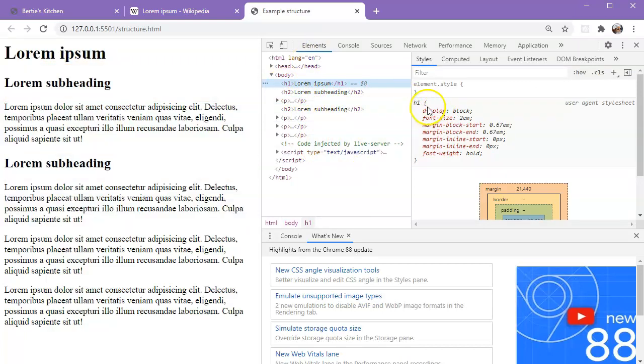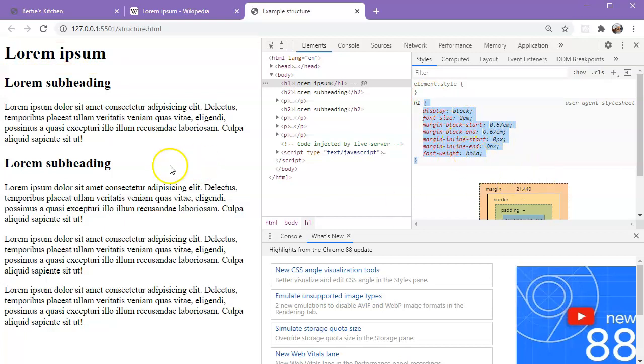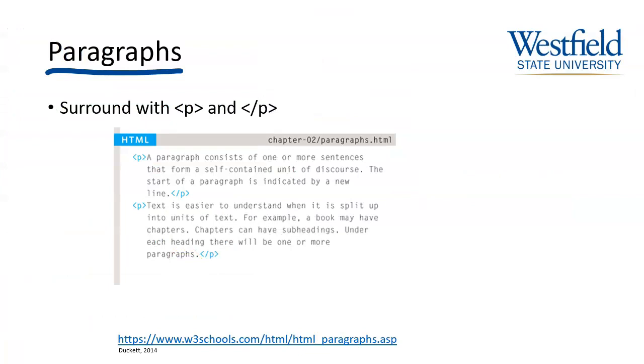Here you could see that there are styles already associated with heading 1. And this is the default style that comes with this particular browser, Chrome. Any H1 will have this kind of style. So this is the font size, this is the margins, and so on. Back to our slide.